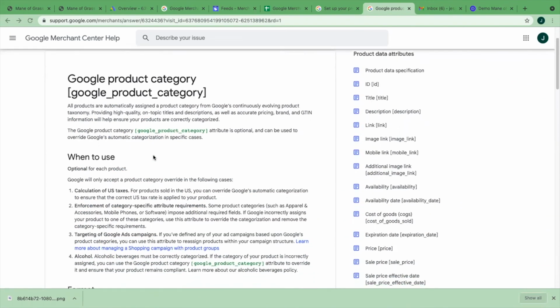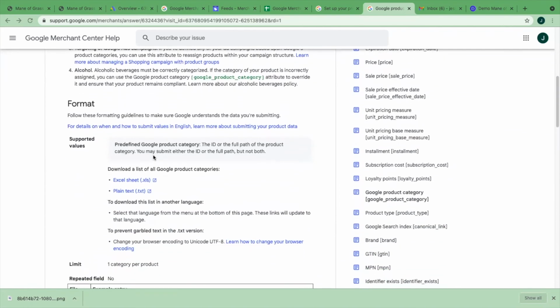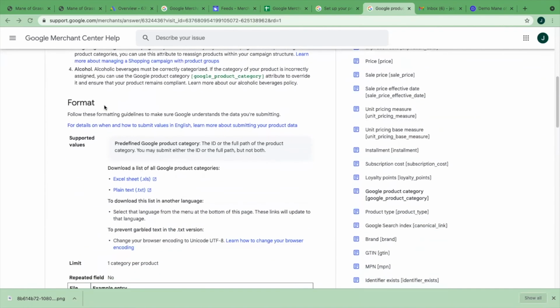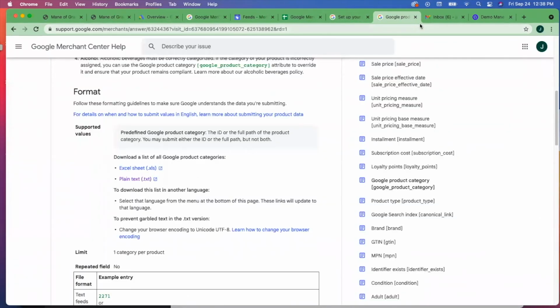Now what we're going to want to do is download the Excel sheet. So let's go over here right underneath Format. Okay, so for this part, you can try to download the Excel sheet. There's a good chance that you are going to get blocked.